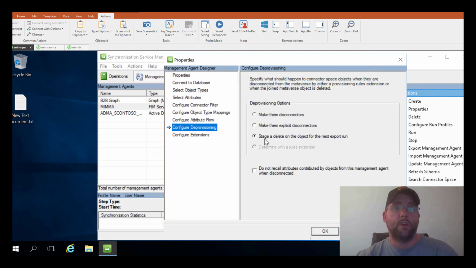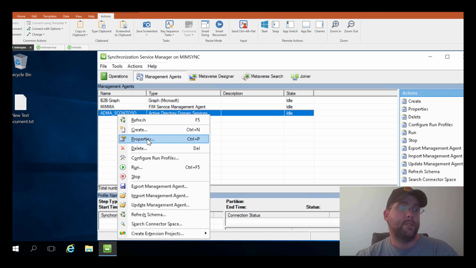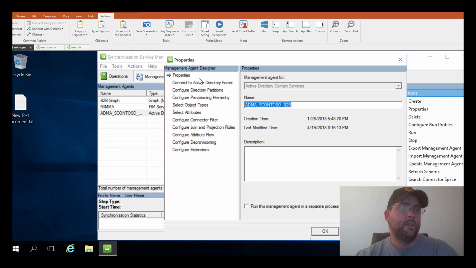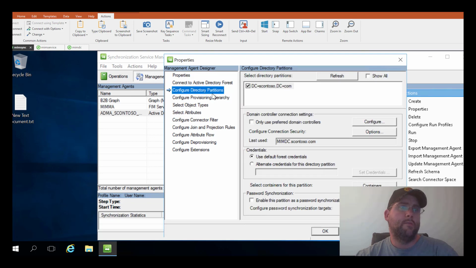For deprovisioning, we're going to stage a delete on the object next export run. Again, what that means is once the object is deleted in the metaverse, it will go ahead and delete the object in the actual MIM service database or service in portal for most folks that understand that. So that's that connector. For Active Directory, let's go ahead and open that guy up. We have our directory. We have our provisioning, again, Contoso, Contoso.